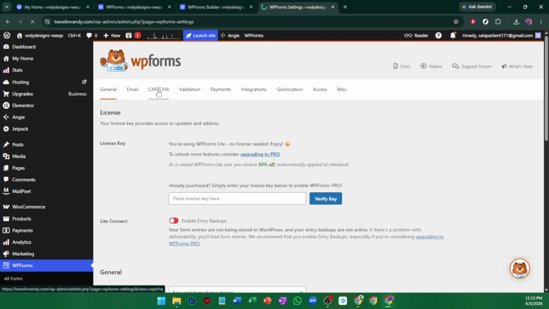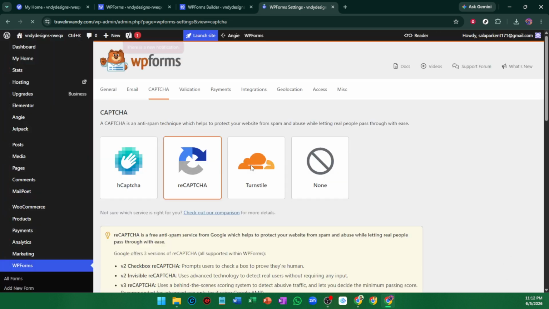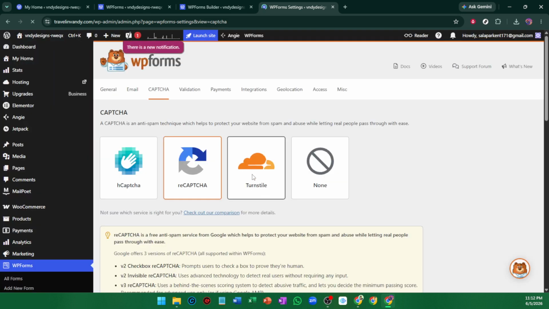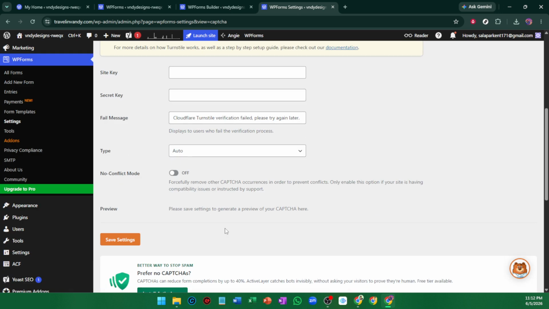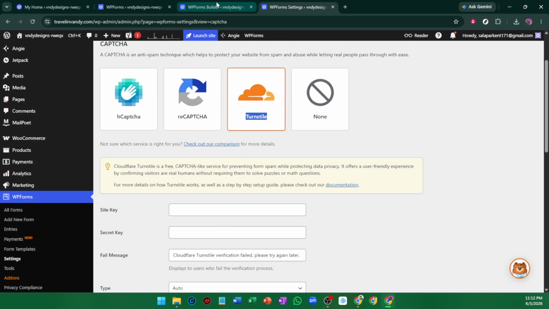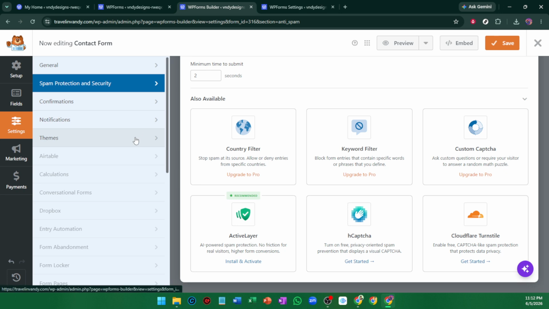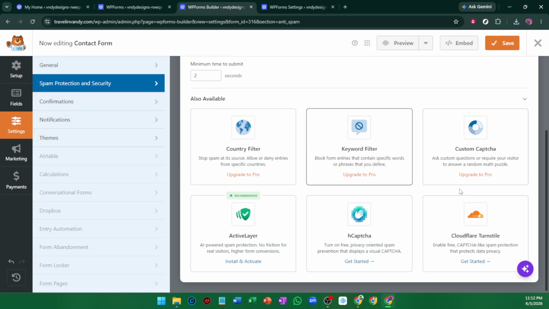Here, you can turn on the country filter if you want to block submissions from specific countries. This can be helpful if your business only serves certain regions and you consistently receive spam from places outside your target audience. You can also use the keyword filter to automatically reject entries that contain prohibited words or phrases. This is useful for catching repeated spam patterns, suspicious terms, or common junk content that shows up in your messages.